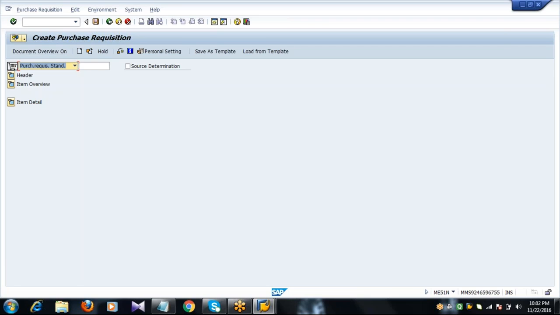Okay. So here the first one is, and one more thing, the moment you come to this screen, you need to identify it is displaying "purchase requisition standard" that is called document type. In future we'll discuss what this document type is. So whatever purchasing documents we create, that is created based upon the document type. And here the standard document type is purchase requisition standard. By default it will be there, guys. You no need to select the option also.